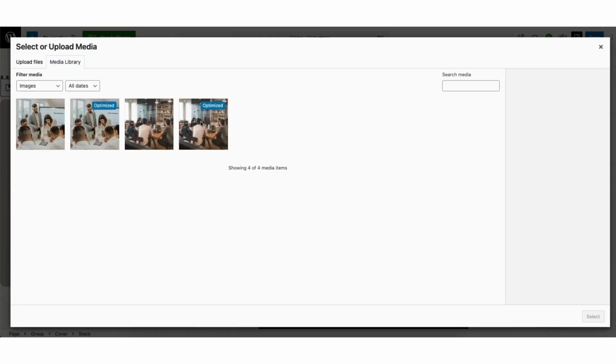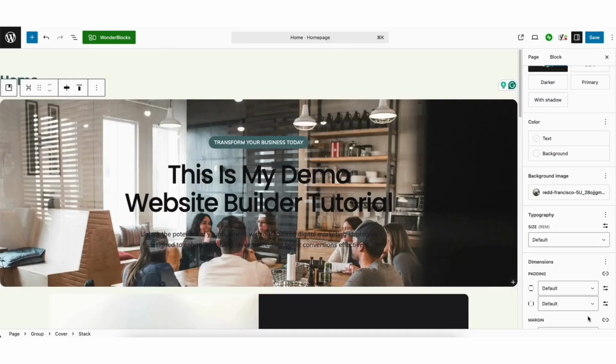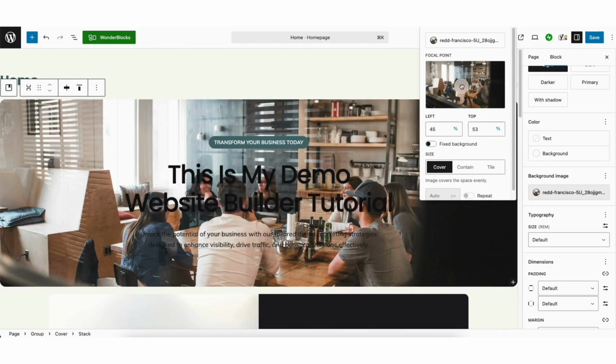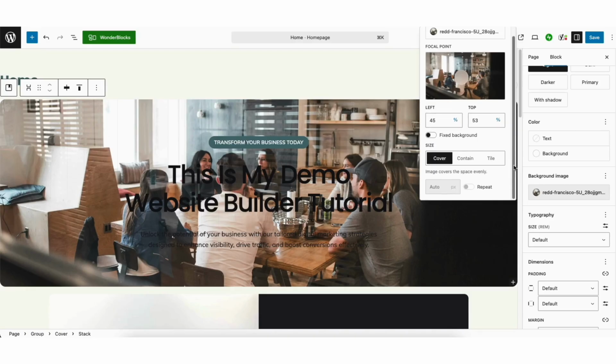I'll select this image here I already uploaded for this tutorial. Click the select button. You'll see the image has now been uploaded and is showing. Over to the right, if you click into the image here, under focal point, you can click different areas of the image to change the view of the focal point of the image. You'll see other image settings you can make here.